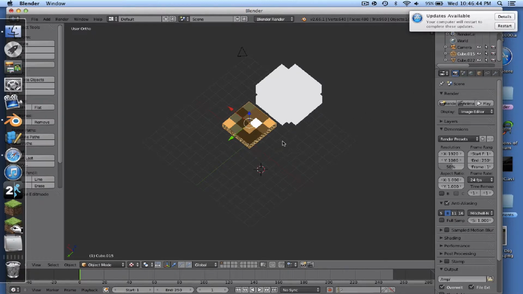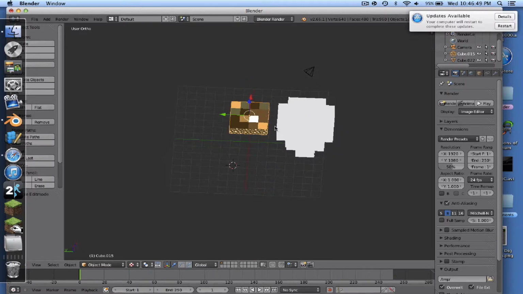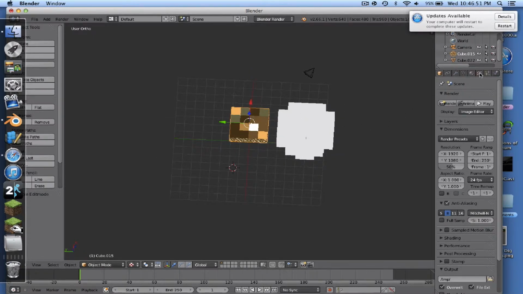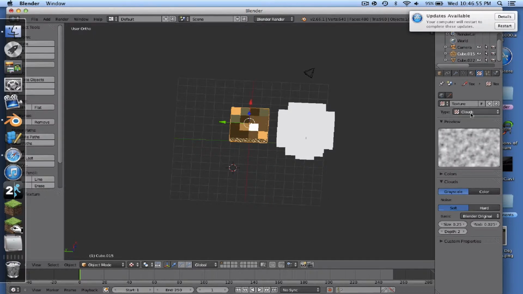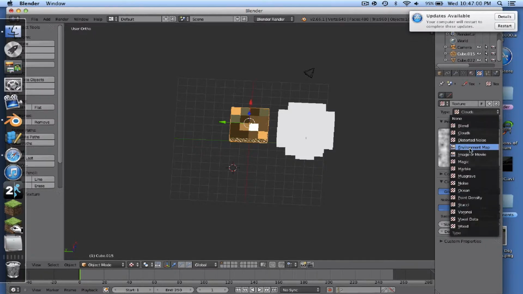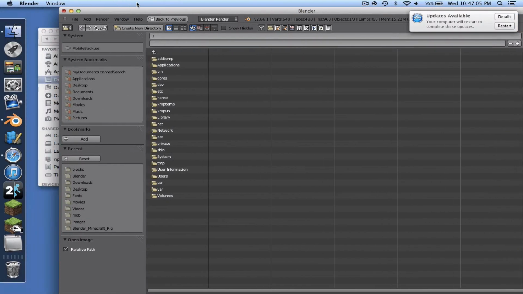Now that we have this texture, and on the bottom side it looks really nasty, we can go into our texture panel and hit new, and we want to go to image or movie, and we want to open it the same way we did in the UV texturing, because when you render out your image or animation, it won't show the texture correctly. It'll show it exactly how it was UV unwrapped, or it won't show it at all.